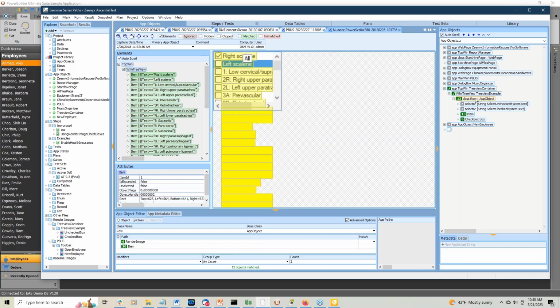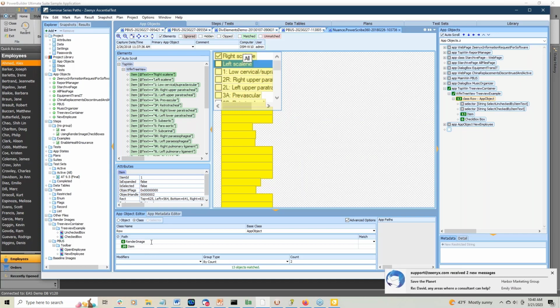So to build the class, instead of just taking what would have been the items, I added to it the render image. And I just called it render images. I probably could have said unchecked and checked. I think that would have worked too, but I didn't need to. I just put in render image because there aren't any other render images in this hierarchy, so it wasn't necessary.